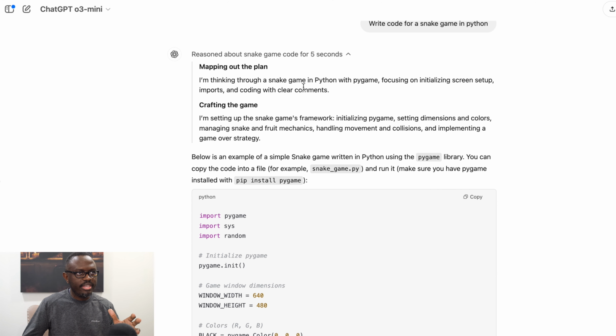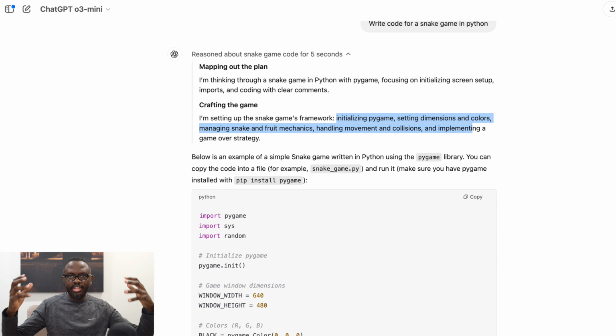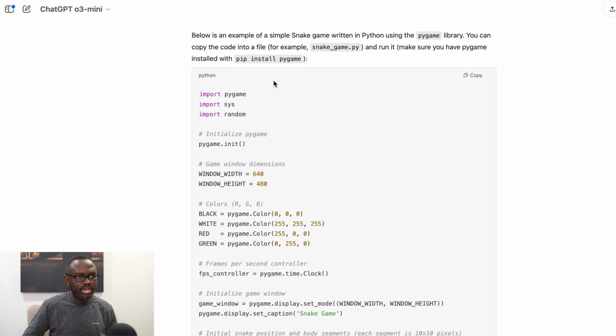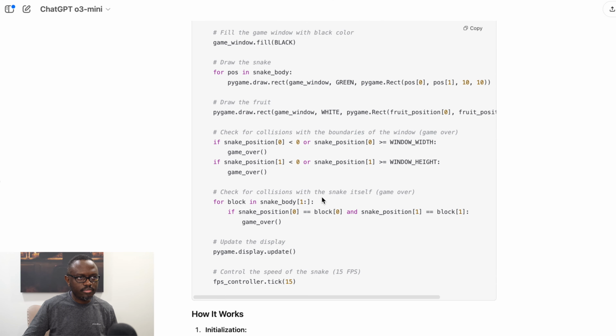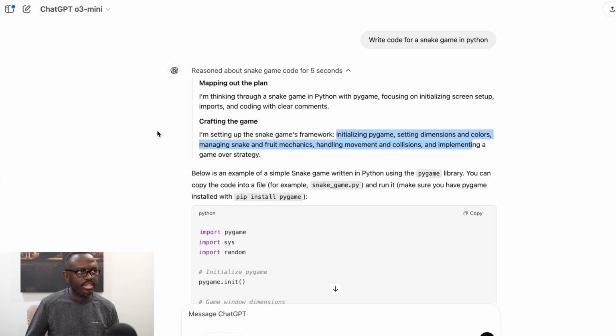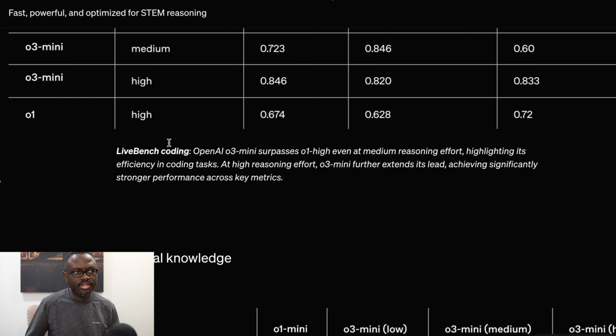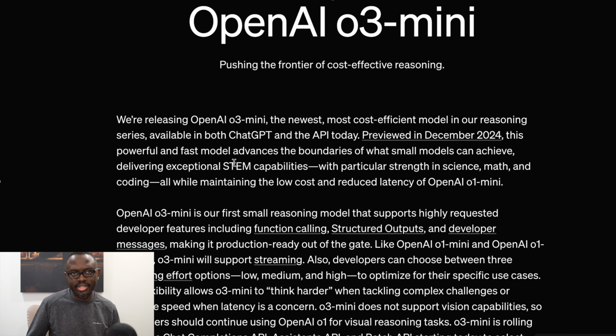It says, I'm thinking through a snake game in Python with Pygame, focusing on initializing screen setup, imports, and coding with clear comments. Crafting the game, I'm setting up the snake game's framework, initializing Pygame, setting dimensions and colors. It's literally reasoning as it performs the task, handling movements and collisions, and implementing a game over strategy. And there you have it. You have the full code already generated. The idea is that you can now use O3 Mini and O3 Mini High to perform some of the higher function programming or STEM related tasks.